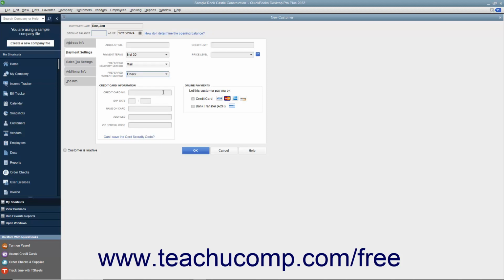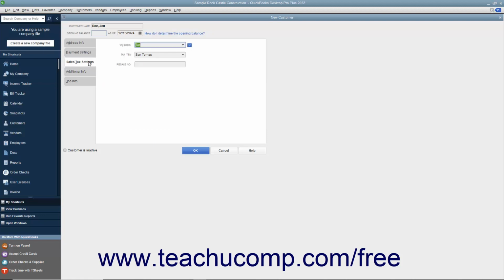If you accept online payments, you can check the methods of online payments you accept within the Online Payments section. The checkbox choices include credit card and bank transfer ACH. If you process payments from a customer credit card, you can enter the customer's cardholder information into the credit card number, expiration date, name on card, address, and zip code fields within the credit card information section. Once you have finished data entry on this tab, click the Sales Tax Settings tab at the left side of the New Customer window to continue.